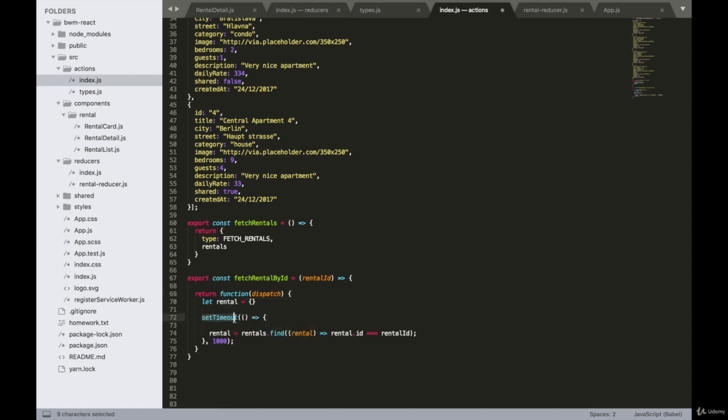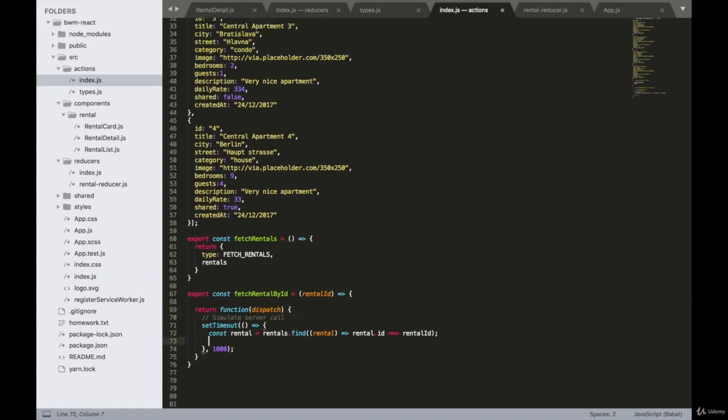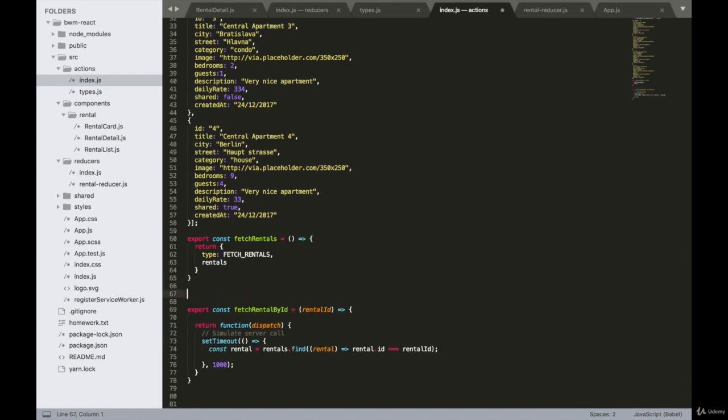And here is our server call, this setTimeout. So let's write a comment here: simulate server call. And we get our rental after 1 second, so after a thousand milliseconds. Here we get the rental, and I can write it like before, const rental equals rental.find. And I can remove this let. Okay? And here I can dispatch a new action. So I'll create a new action here.